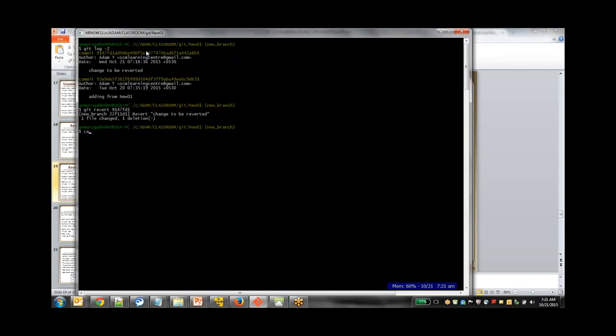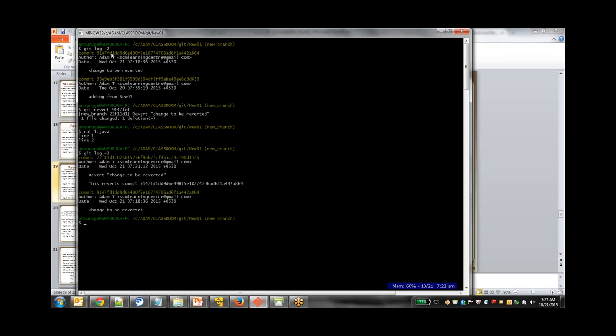Okay, so now let's look at 1.java and what it has done. Typically, it has removed the changes we made in this commit ID. Now we have got the file back to the same state we had initially. But look at this, what has it done? Do you see what it has done? It has created a new commit ID.